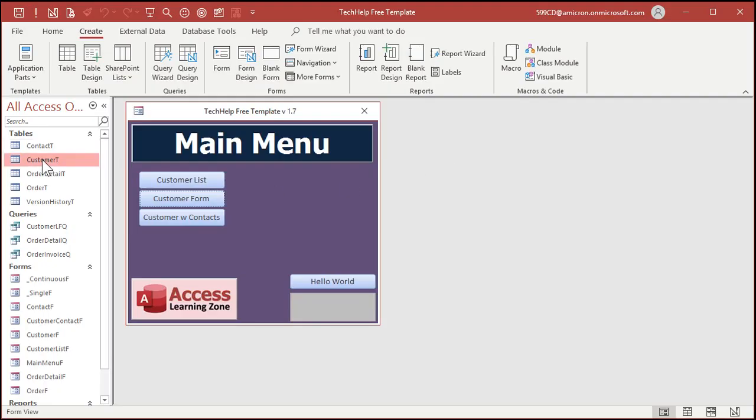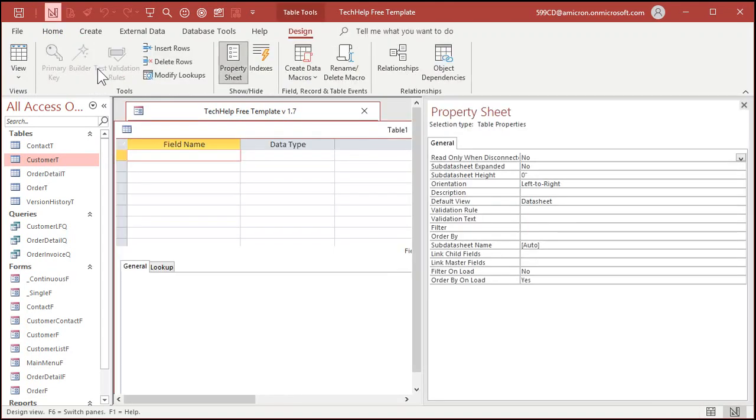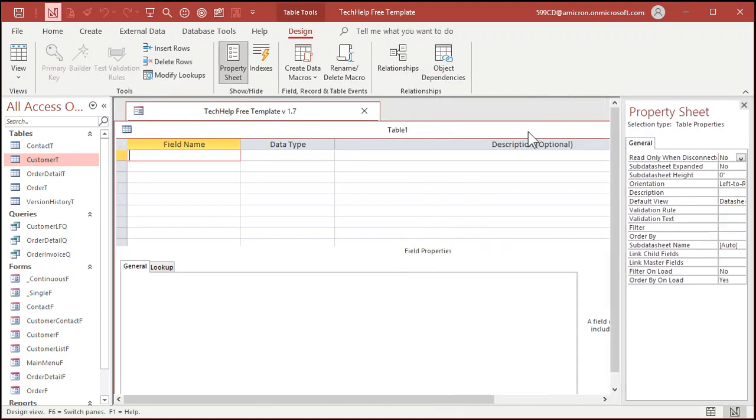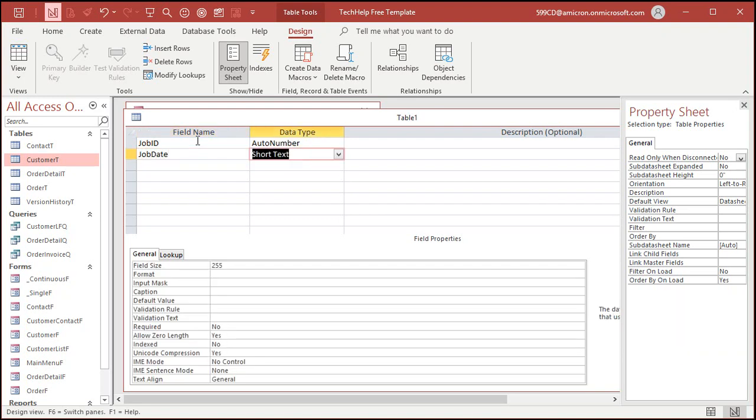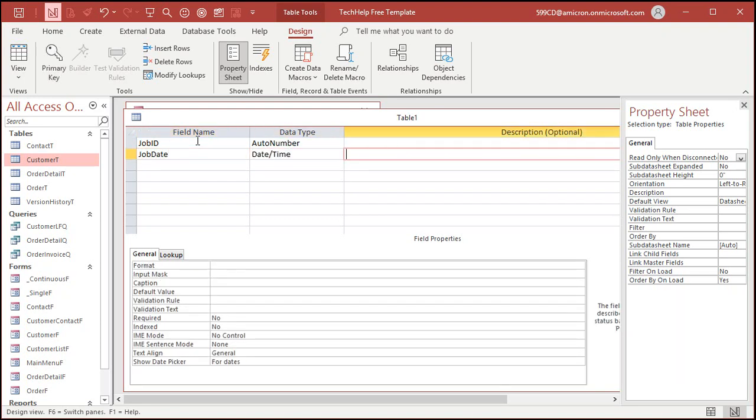All right, so we've got our customer table that represents the fishermen. Now let's go to create a new table, table design. And we don't need that big of a property sheet there. We're going to use a job ID. That'll be our AutoNumber. We're going to have a job date, or date/time, whatever you want to put in there.